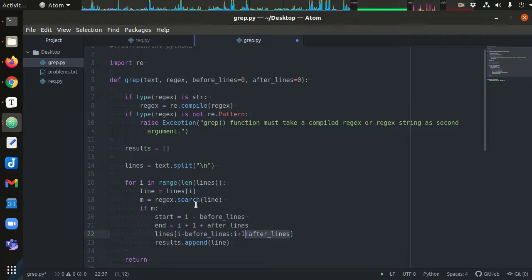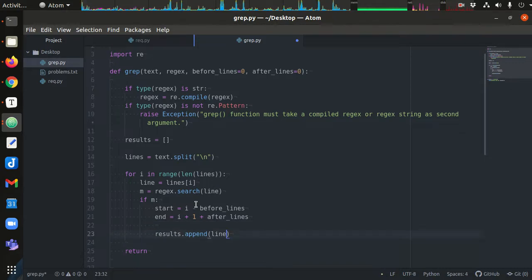So then this looks kind of messy, right? That's hard to read. So I just say start to end. I separated it out into two variables. So this is going to give us the match that we want to append, right? So this is what we want to append here. Alright.